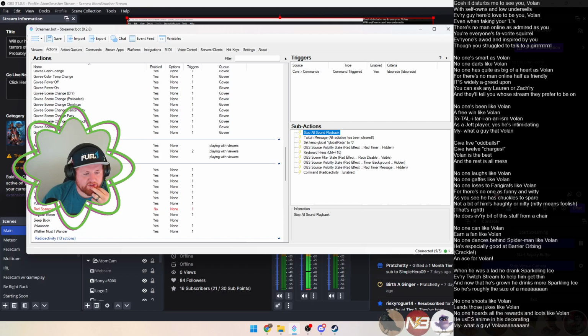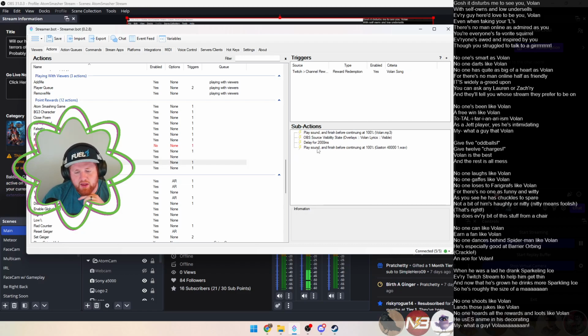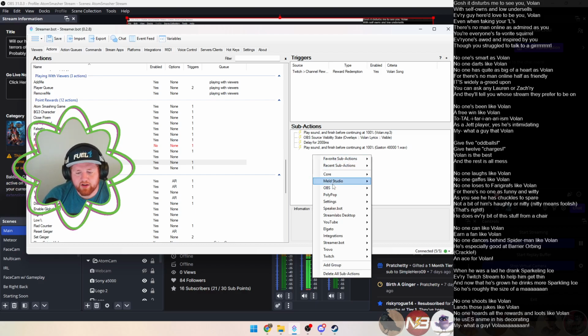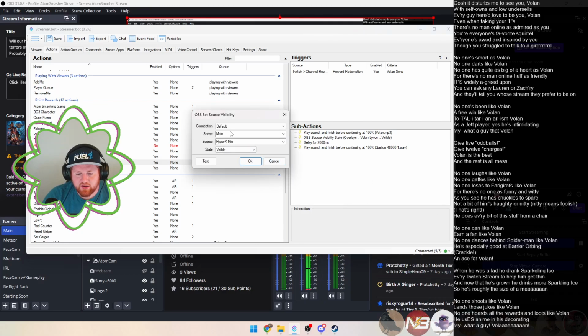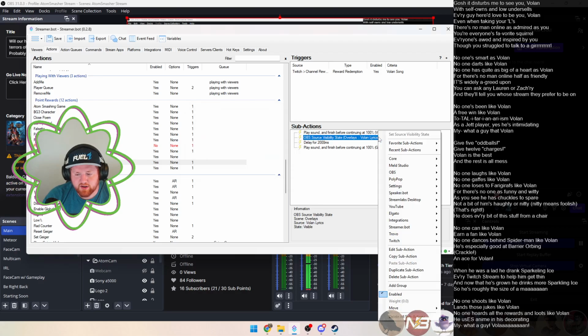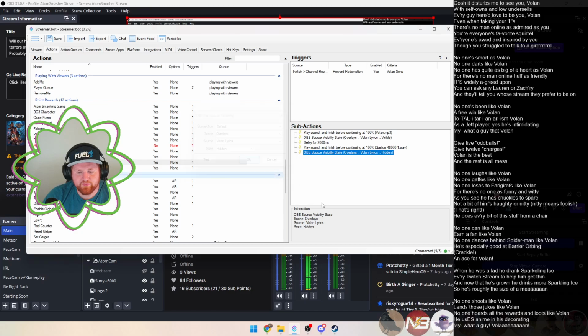All right, so there's that. We are going to go back to Volan here. And this is going to play the song. Now, we can say finish before continuing. When the song is over, we're going to come in here and we're going to turn those lyrics back off. So we'll go down here to sources, set source visibility state. And I can choose it here, but actually I'm just going to duplicate what I've already got, because now all I have to do is set it from visible to hidden. Okay. There you go. Now it's hidden. And that's basically it.